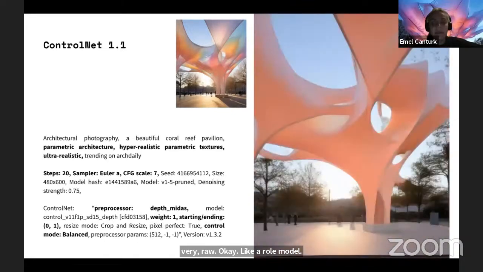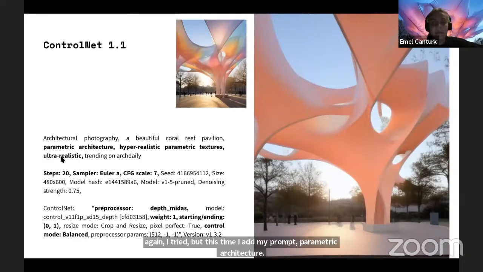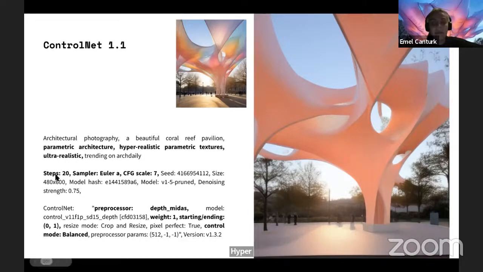So again, I tried it, but this time I added my prompt: parametric architecture, hyper-realistic parametric textures, ultra-realistic, and used the same steps, same sampler, same CFG scale, and same ControlNet parameters. Now it looks a little bit better because I can see some textures on it, but still, I think it doesn't look good. This base image is still better.